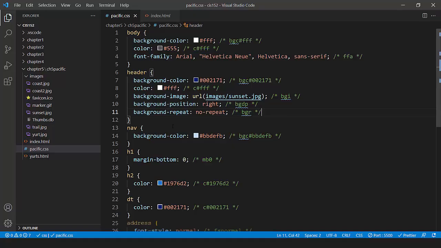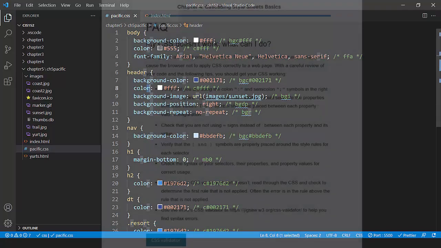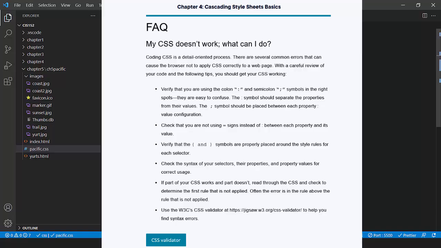Let's review the CSS common errors that can cause the browser not to apply CSS styles correctly to a web page. Verify that you are using a colon and semicolon in the right spots. They are easy to confuse. The colon symbol should separate the properties from their values. The semicolon terminates this declaration. Check that you're not using equal signs instead of colons between each property and its value. Verify that you have an opening curly brace and a closing curly brace around the styled rules for each selector. Check the syntax of your selectors, their properties and property values for correct usage. So make sure that you have the words spelled correctly.